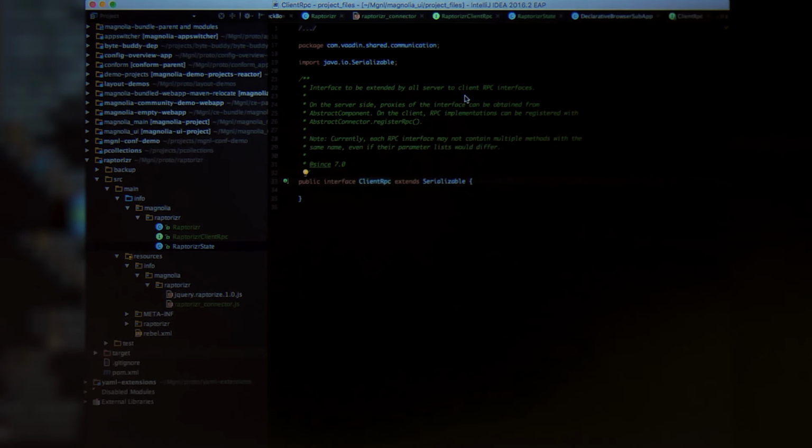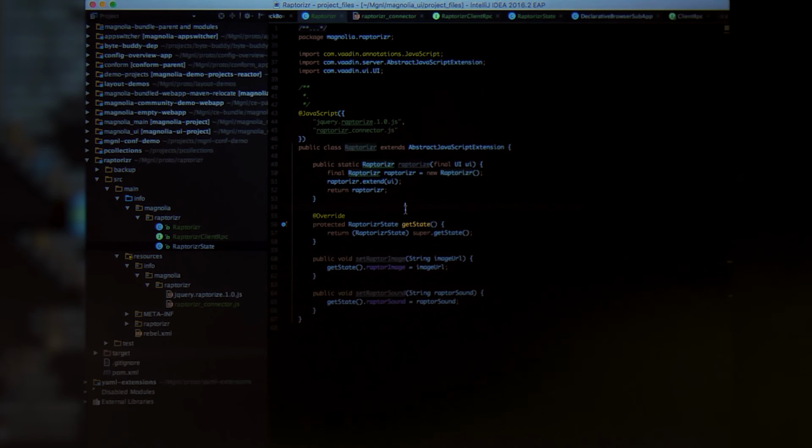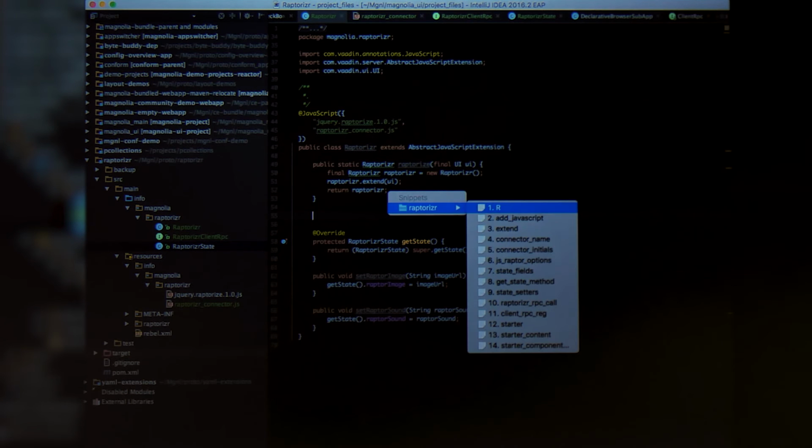This is an empty, just a marker interface. All the rest is up to us, what interface we want to expose from client side to server side. And in this case, I will only have one method called unleashRaptor, that would magically trigger the beast to enter our UI. And we'll add a corresponding method to the extension.